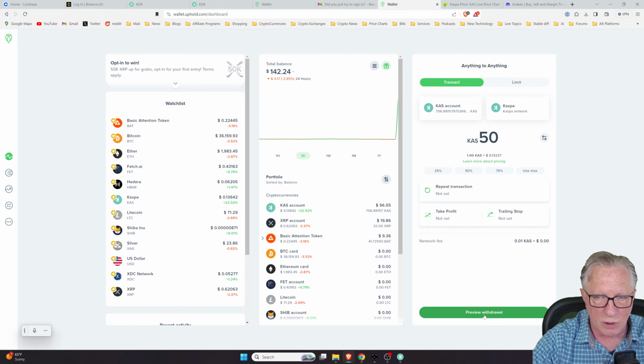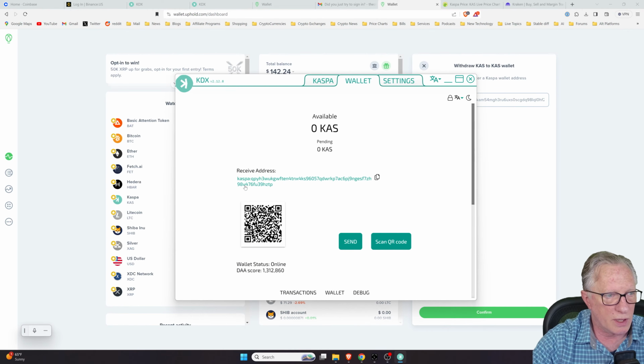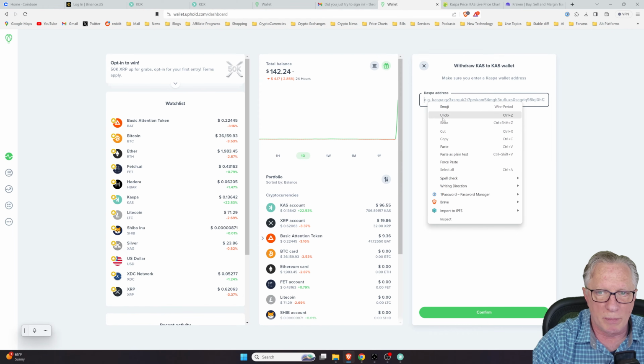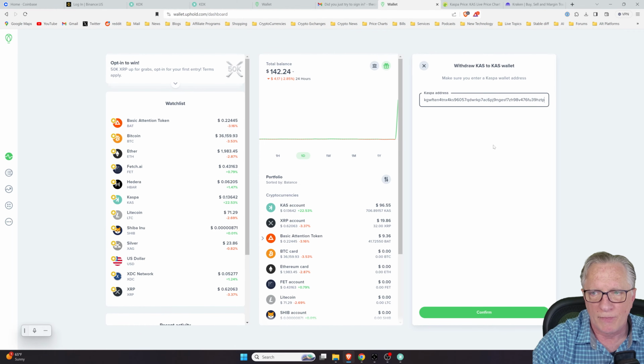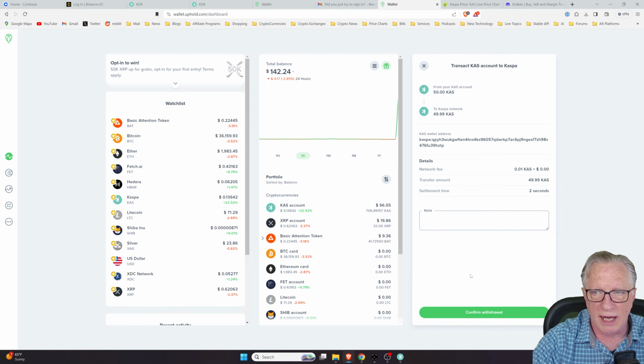We'll preview the withdrawal, and here is where it's asking us for the address. They show us the address format. It looks very similar to what I see over here as far as the format goes. So I'll go back here, I'll paste that in. And we can scroll up to the front. See, I've got the correct format there. We'll confirm. It appears to like that.